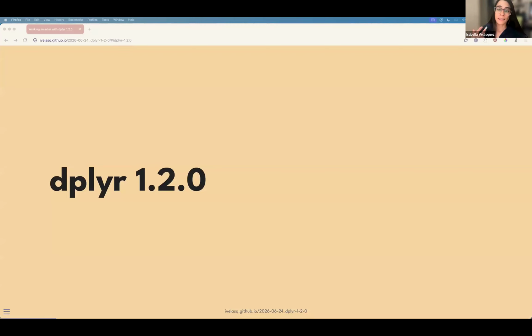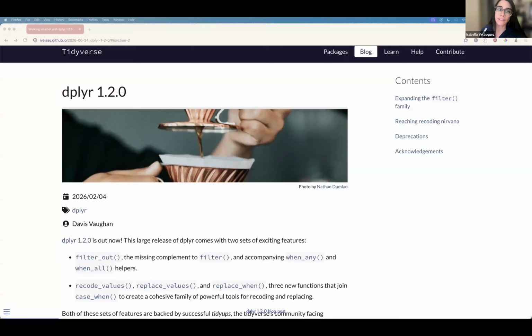And importantly, there is a new version of dplyr that came out a few months ago, dplyr 1.2.0. If you go to the tidyverse.org website, there is a blog post written by Davis Vaughn, who is the current maintainer of dplyr. And essentially, what we're going to go through today are just examples paralleling this blog post. This blog post is really, really fantastic. I highly suggest if you haven't taken a look at it, please go and check it out.